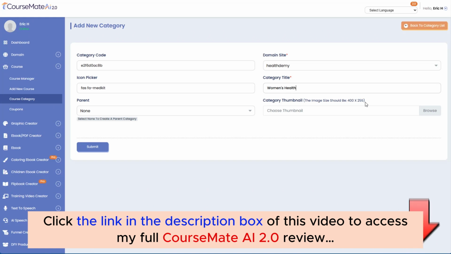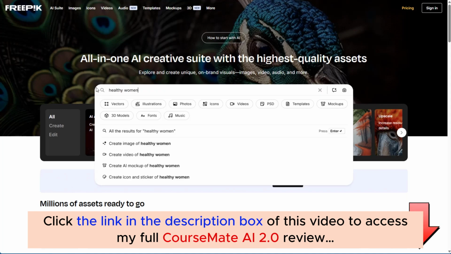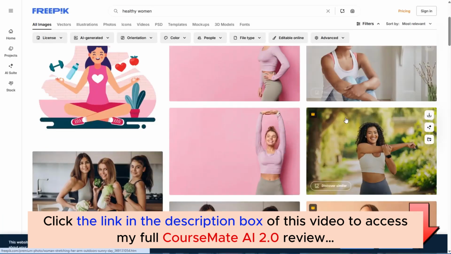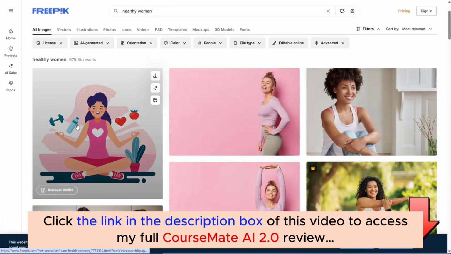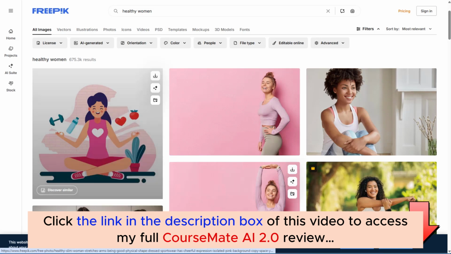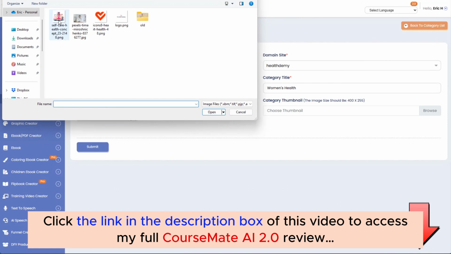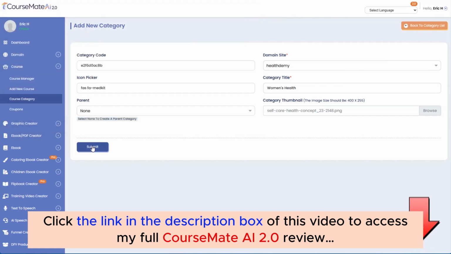And for the category thumbnail, again, we can use basically any image. Let's jump over to another free stock photo site. This is freepik.com. Let's search for healthy women. And literally this very first one that comes up actually looks pretty good. I don't need a very big version of it, so I'm just going to save the image right here from this page. I'm going to save it as a PNG. Jump back over, grab this category thumbnail that I just downloaded for free, and click Submit.